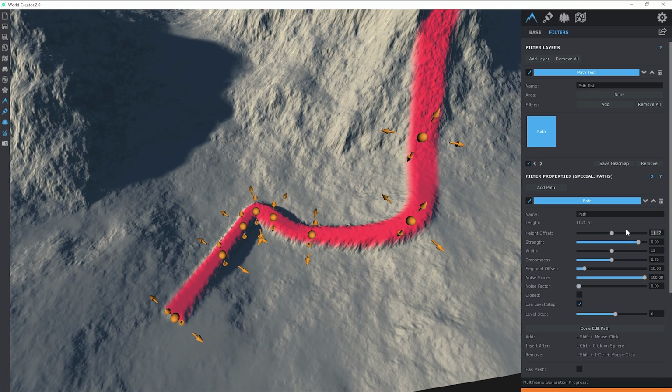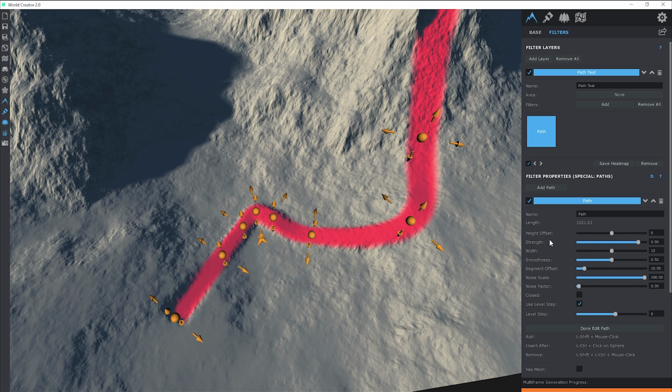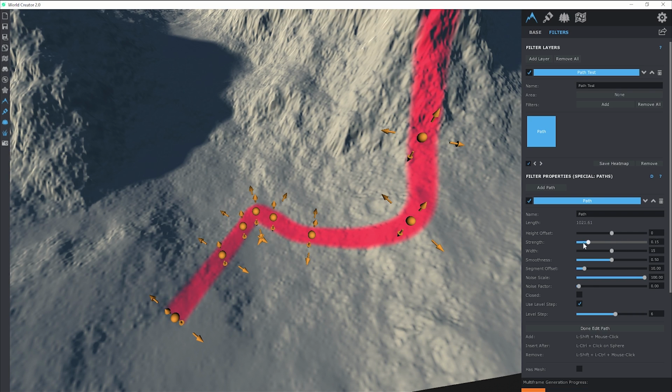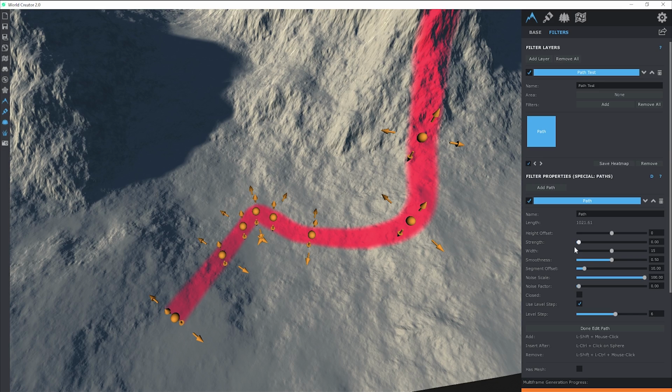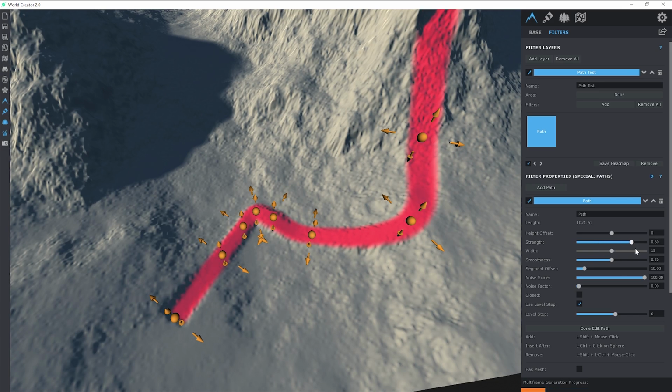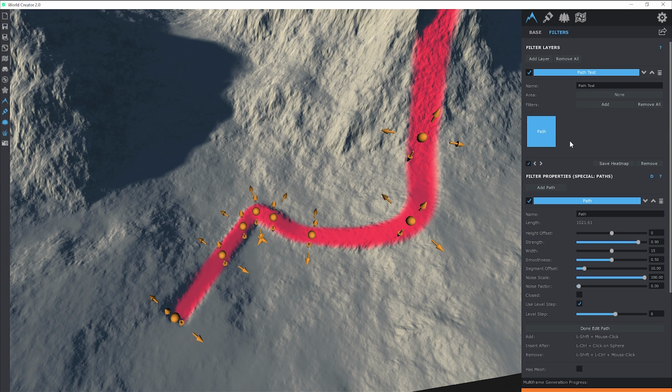It's pretty self-explanatory. We're going to set this back to 0. Then we have the strength setting, which determines how much the path affects the underlying terrain, of course. So if we decrease this from 90, you can see the effect of the path is becoming less and less, or more and more. This is pretty self-explanatory between all filters that we've done in the past.